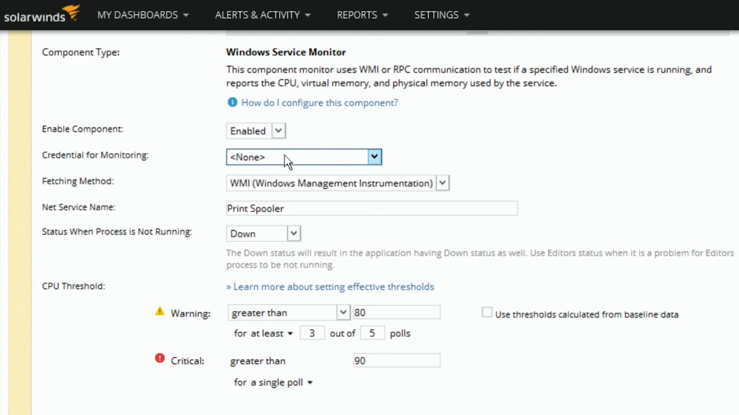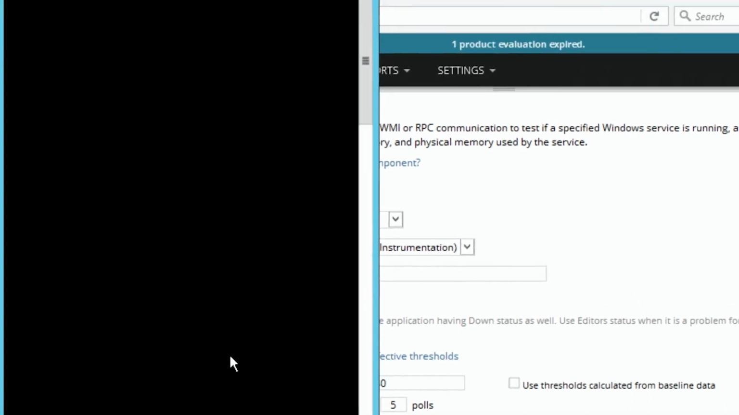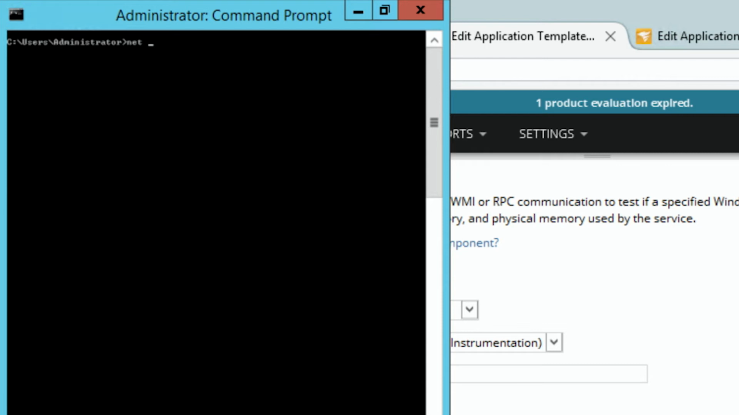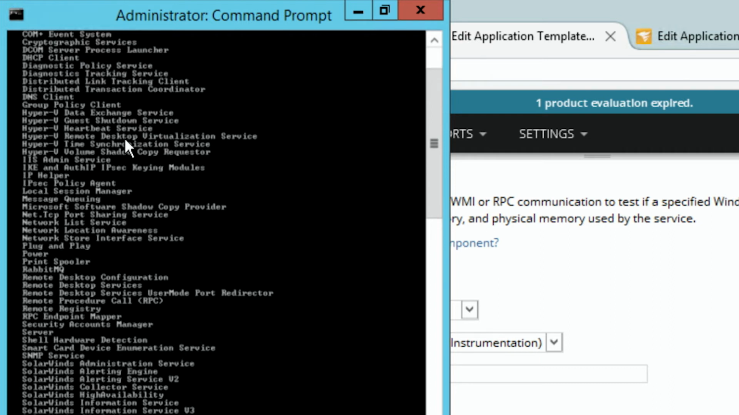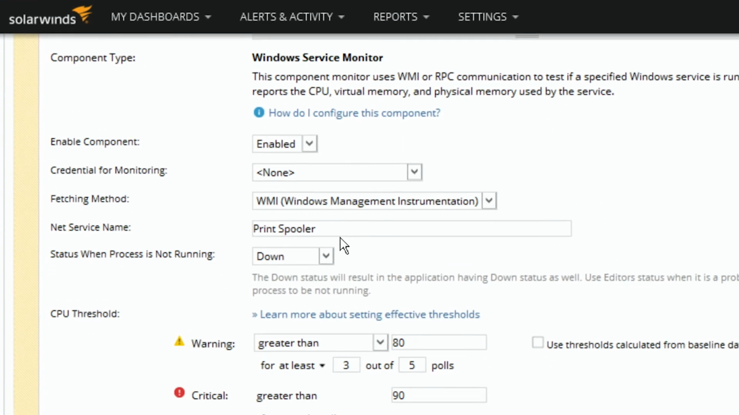Exactly. I'm going to come back to fetching method in a minute, but the service name, the net service name, is a hint to say that if you went to the command line, because I love the command line, this is the name that would appear under net start. In the process monitor, we're looking at the actual process name, the executable. From a service monitoring perspective, we're looking for the common service name that you would find in this list. So here it's Print Spooler, once again, status.